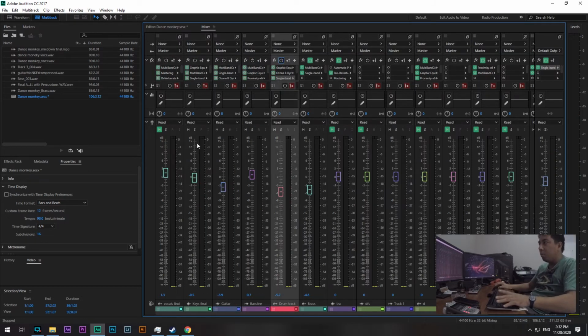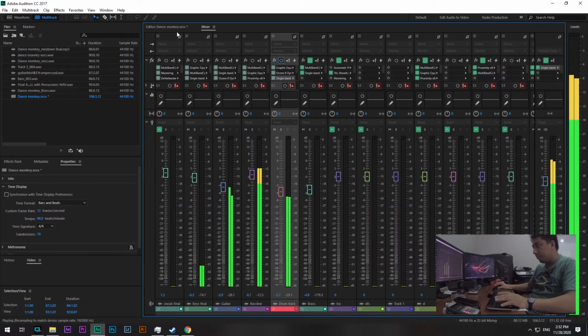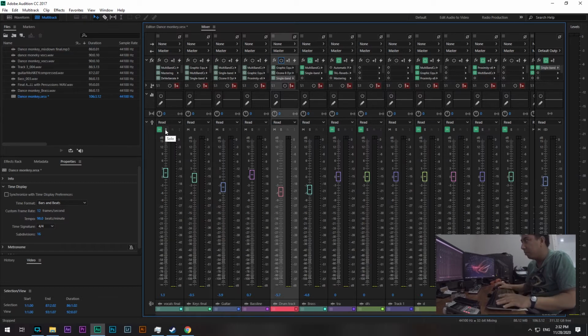So this is the raw file. The raw file has no effects, no compression. That is a fresh recording. By the way, I am not 100% professional in this, but this is only my experience, so I can share it with you. Maybe you can get something from me. I did not touch anything here because this is already my final mixing.